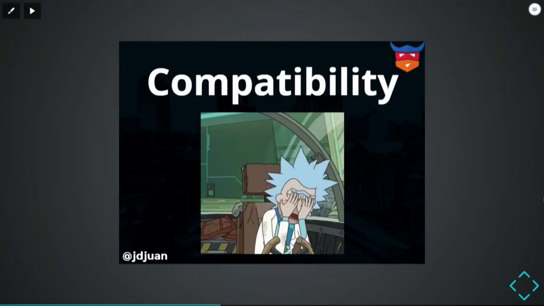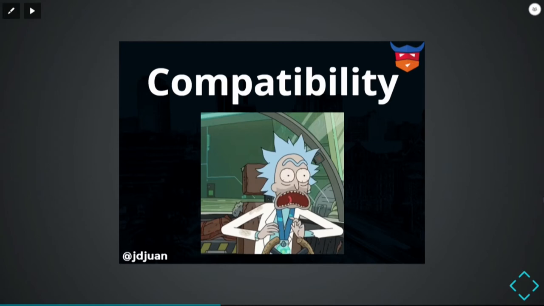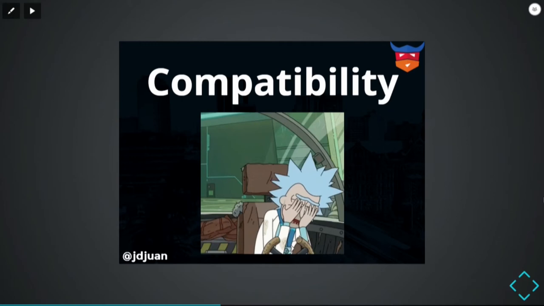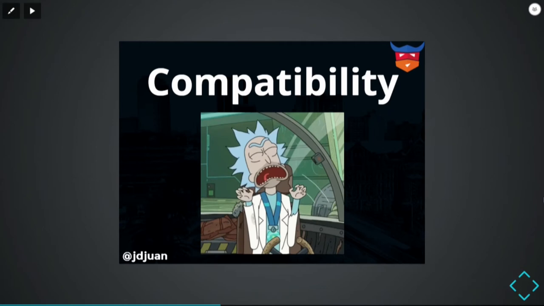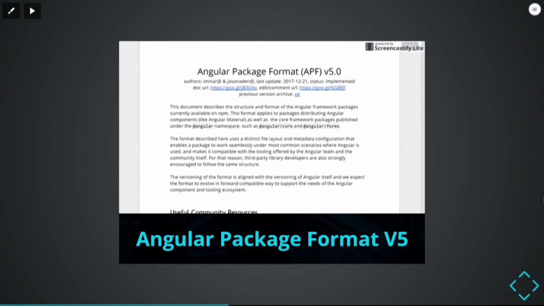And just for one reason, compatibility. Just like if you didn't have enough with browsers, Internet Explorer, Edge, Chrome, Firefox, etc., you also have to make your libraries compatible so that they can work in different platforms and environments. And that sucks. Like, yeah, that's been the story of our lives, right? So you have to come up and read this document again and try to understand it.